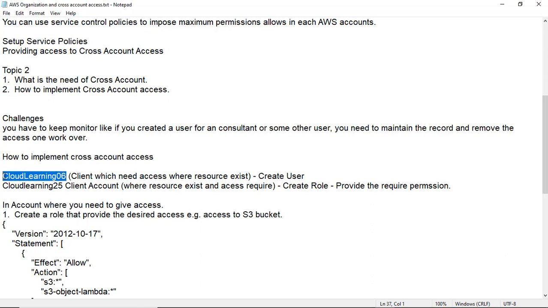Okay, so this is Cloud Learning 06. This is where your user exists. You can refer to this as a master account. Okay, so this is your master account, right? Or this could be your consultant account, you can see, where you will create all the users for your different IT teams and so on.